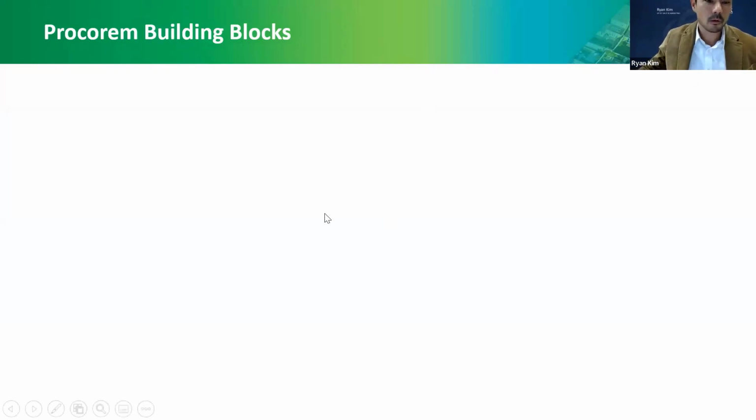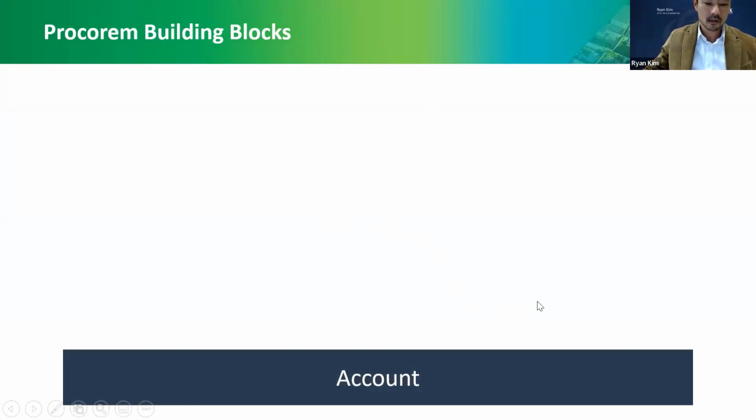Let's go over Procorem basic building blocks. It starts with account. All other components of Procorem rest on top of account. Account is associated with organization. So if you are, let's say, a smaller government agency, you're probably more likely to have one account, right?